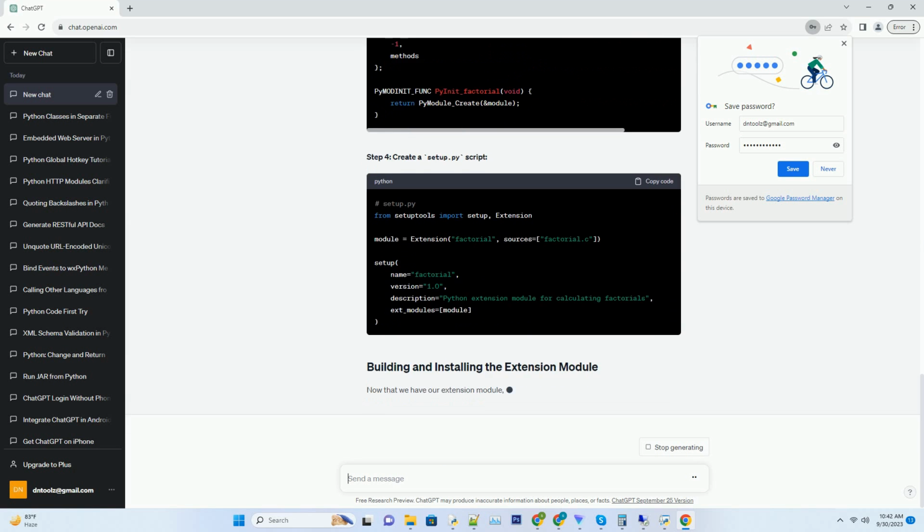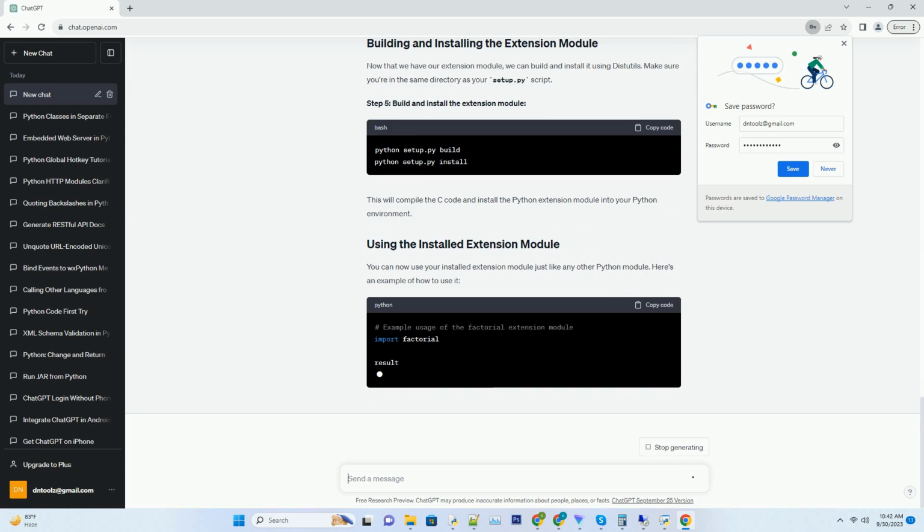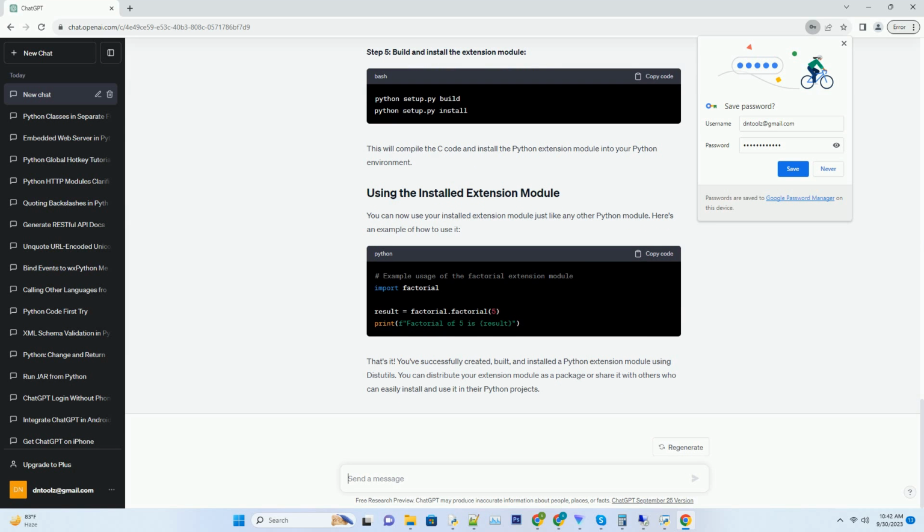Before we begin, make sure you have the following prerequisites. Python: you need to have Python installed on your system. You can download Python from the official website. C/C++ compiler: to build Python extension modules, you'll need a C/C++ compiler installed on your system. On Linux, you can use GCC, and on Windows, you can use Microsoft Visual C++.